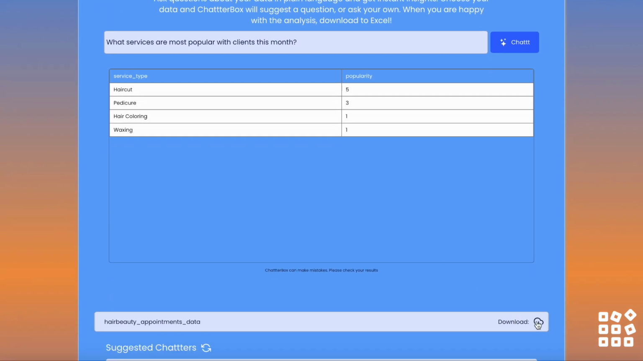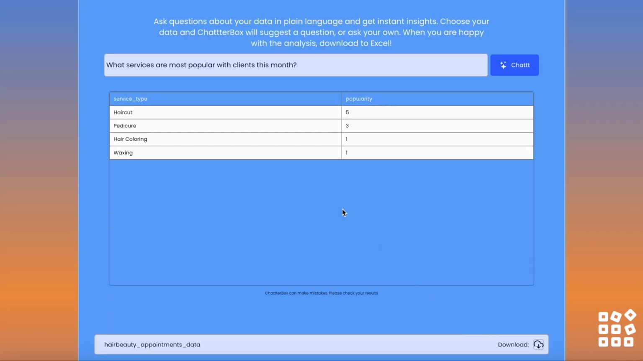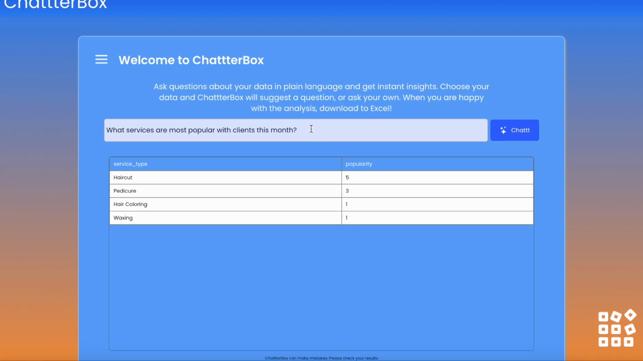Now that we've addressed customer preferences, let's focus on something just as important: tracking customer satisfaction. Understanding how your clients feel about the services you provide is key to building loyalty. Let's see how ChatterBox can help you monitor and improve customer feedback. You can ask ChatterBox, how do your customer satisfaction ratings vary across different services? The tool will show you feedback scores from your customer database, helping you to identify which services receive the highest and lowest customer ratings.